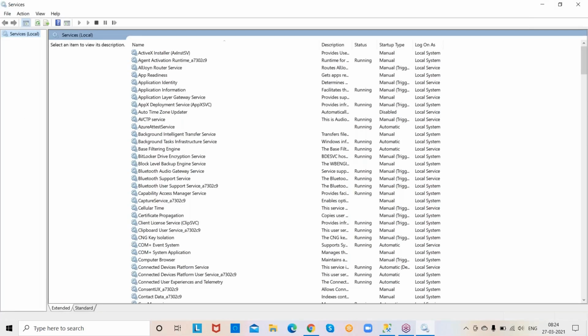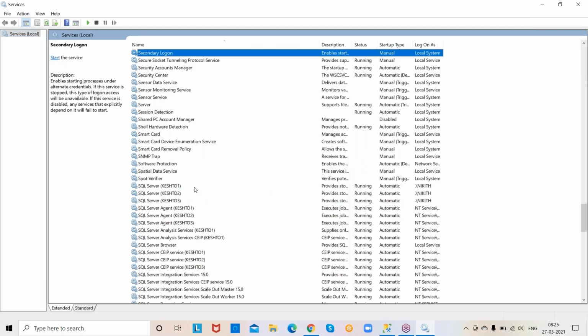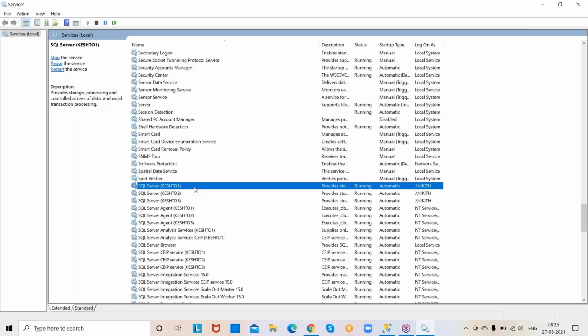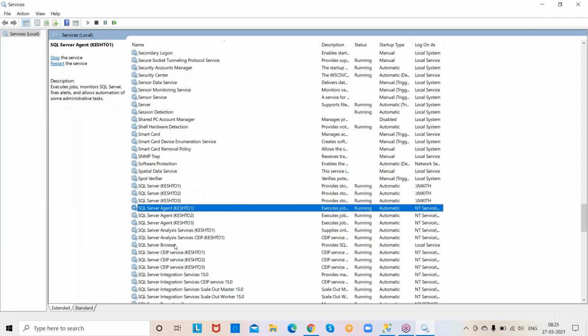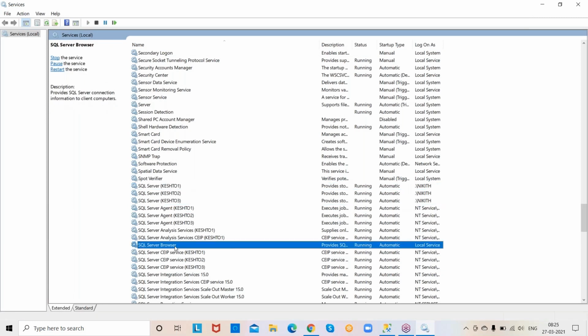So now we connected to Windows operating system services. Here, scroll down, you can see SQL Server related services. See that this is my server service, agent service, and a browser service. What are the services we need to check after completion of the SQL Server installation? Server service, agent service, browser service.